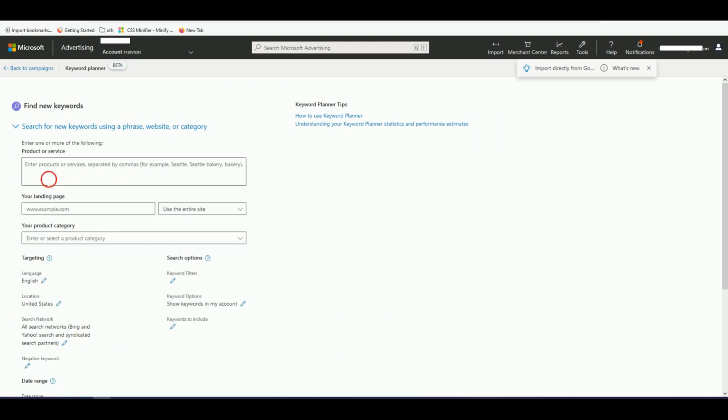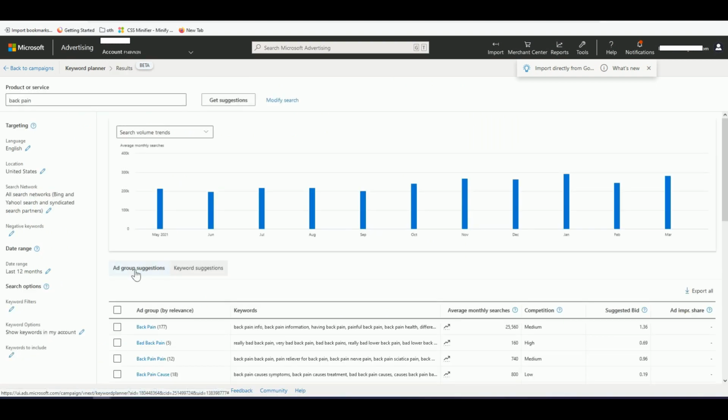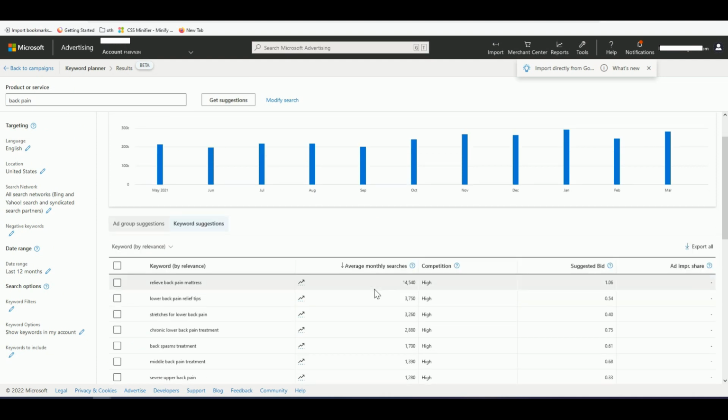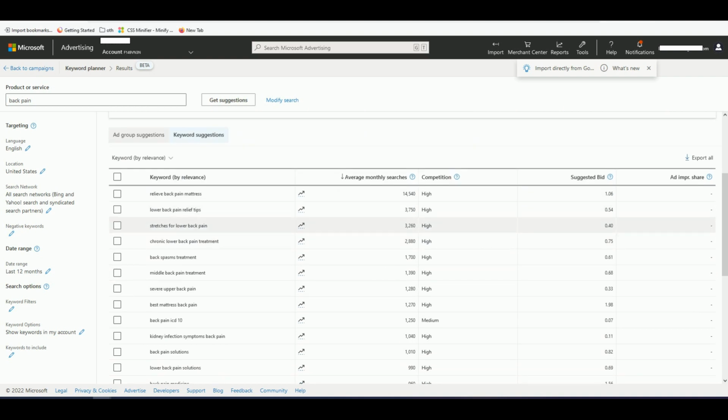So as you see here, when you type in the keyword back pain and then hit Get suggestions. Once you're here, click this tab, keyword suggestions, and then sort the average monthly searches by highest to lowest. So as you can see, there is a lot of search volume that you can get when you use the keyword back pain, and the cost per click is not very expensive.